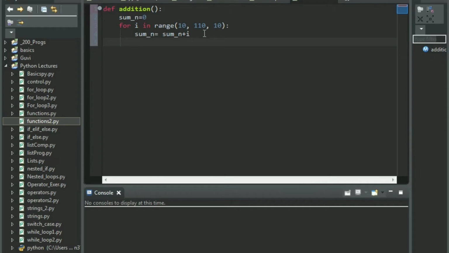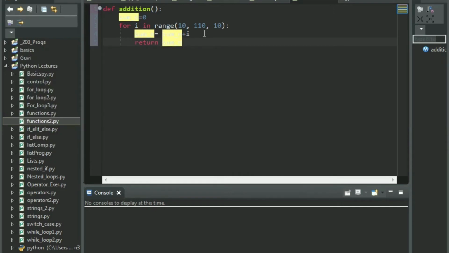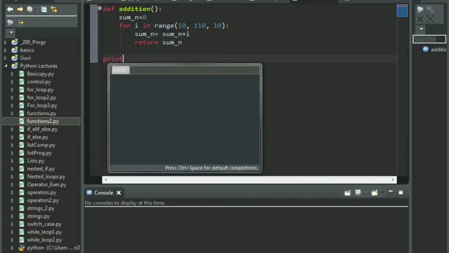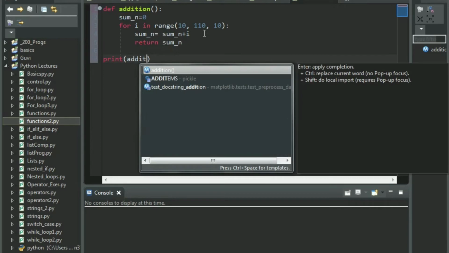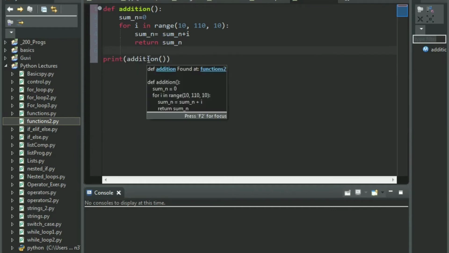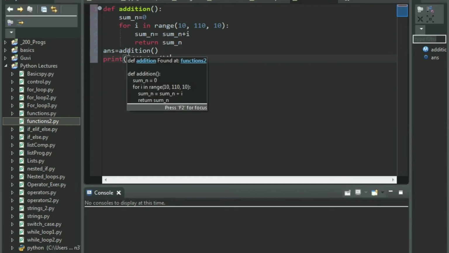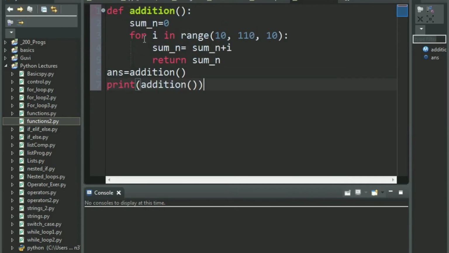Alright. And now I want to return the value, that is, the final answer of sum n should be returned where I call the function. Okay, and now I shall call it saying print addition. Now look closely. There are two ways of doing it. I'm just using a shortcut method. One you could do is store it in answer is equal to addition. This part is basically your function call, right?